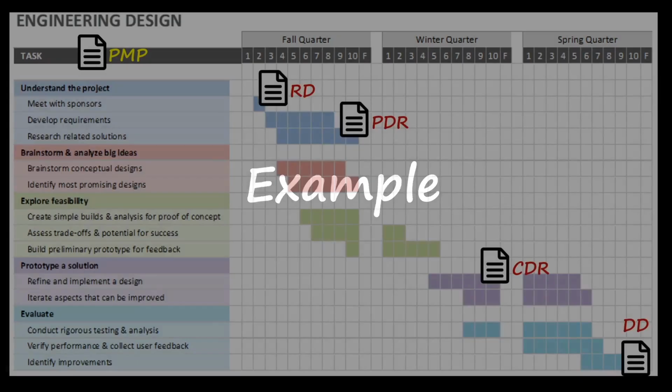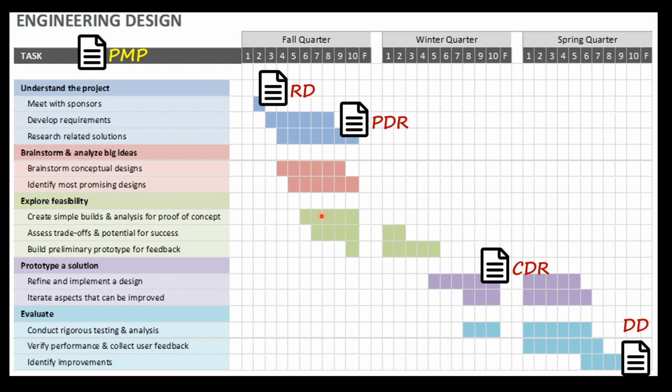Let's go over an example. I think that's the best way to learn a software. And the example that we're going to use is this template for our engineering design class. And you have here five main tasks: understand the project, brainstorm, explore feasibility, prototype solution, evaluate. And inside of each main task, you also have subtasks.